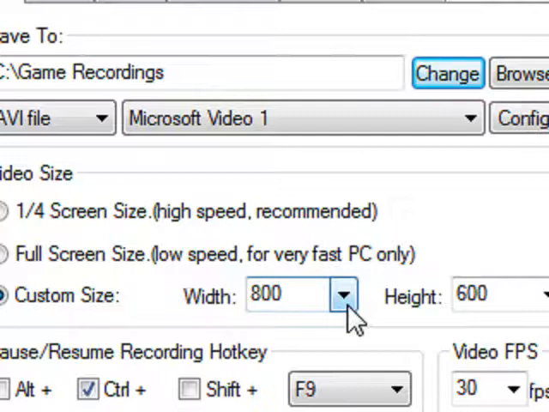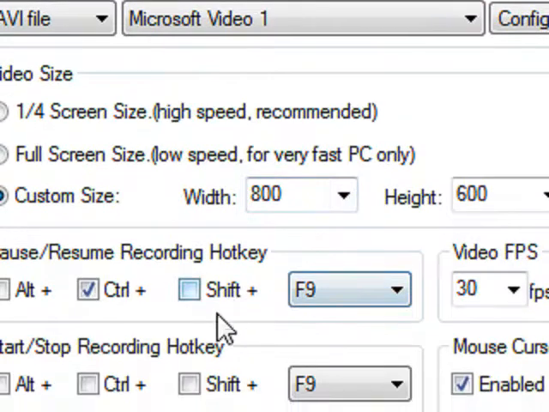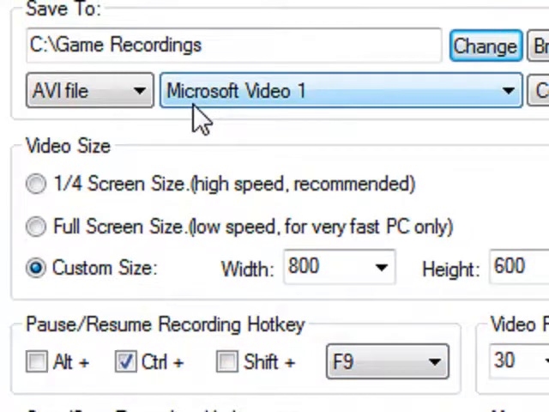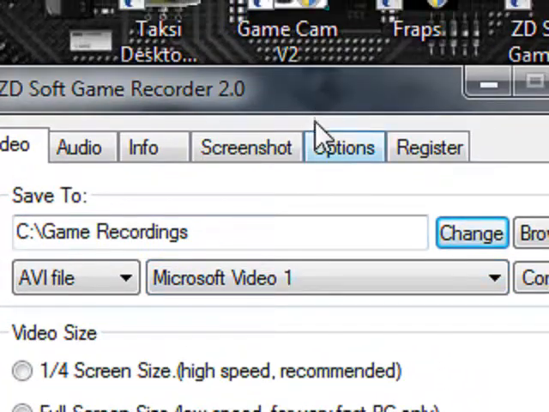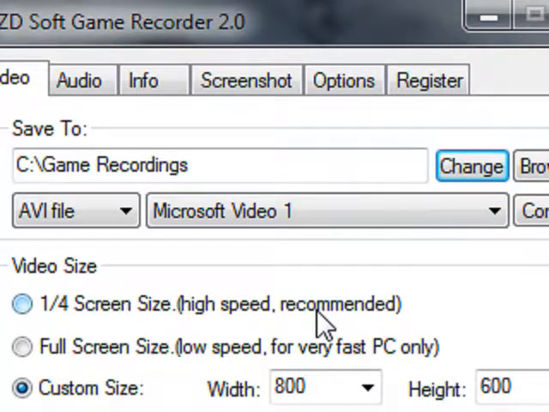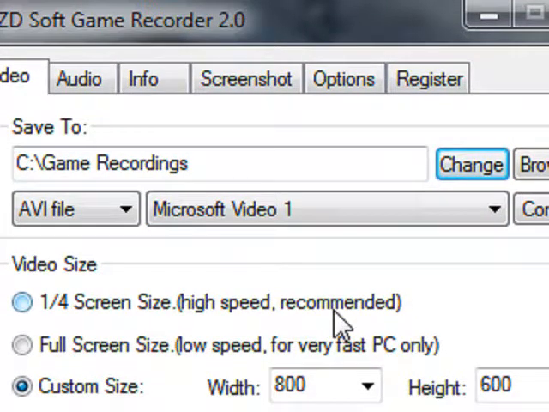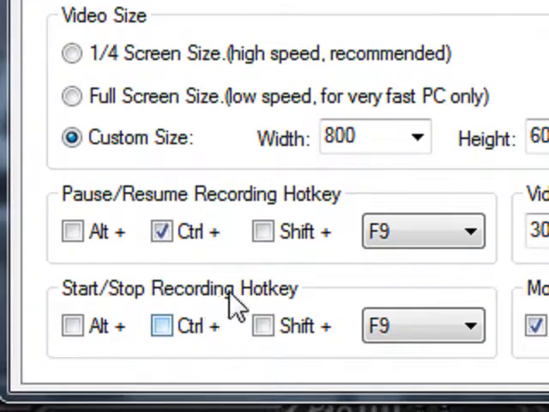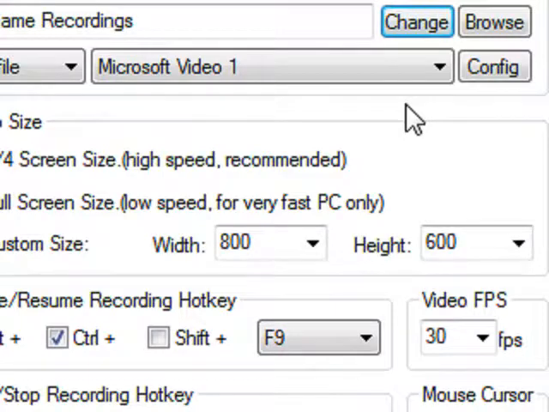Anyway, ZD Soft isn't free, you can record with it for a minute, and it does the sound as well, and it does your video, and also it does the same codecs as my Cam Studio does. So I can say DivX codec and then AVI. Now another thing with the ZD Soft is that it puts a watermark in the corner, so it says zdsoft.com or something like that. And you can also change the size.